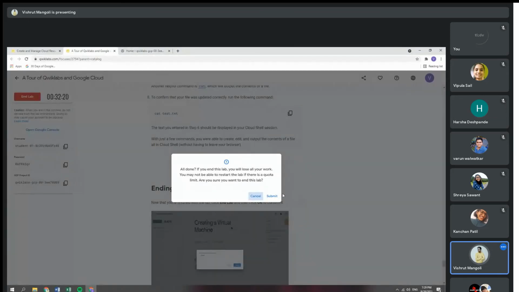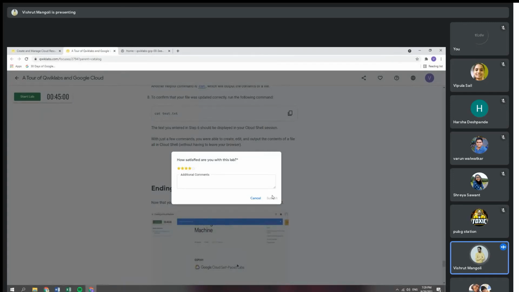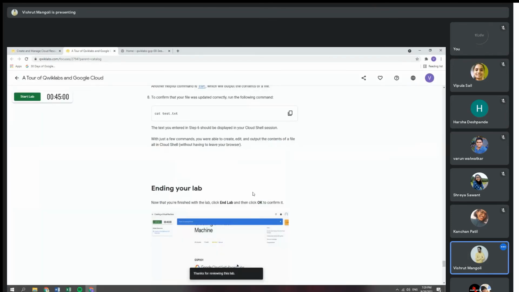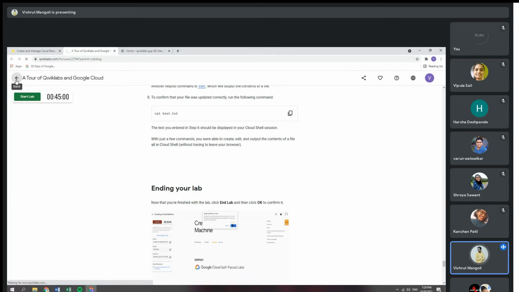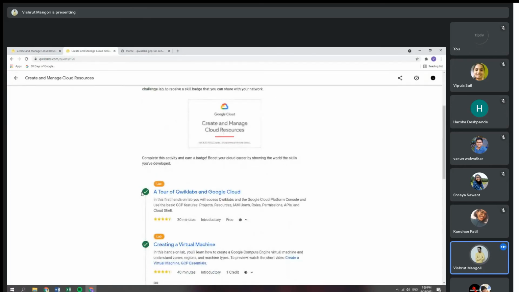So once you end the lab, it will ask you for a confirmation if you want to submit or not. Then if we like the lab, we give it a good rating. And that is how you go around with Quick Labs and Google Cloud. After you complete the lab, it will give you a tick mark here.